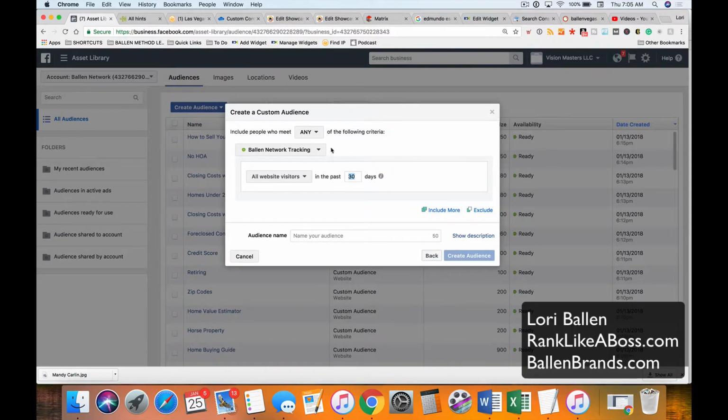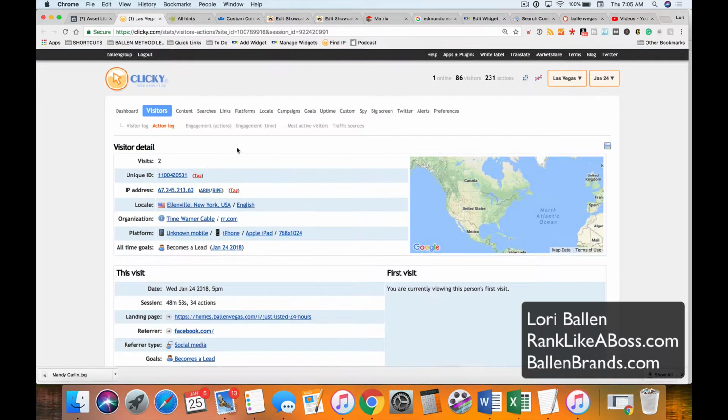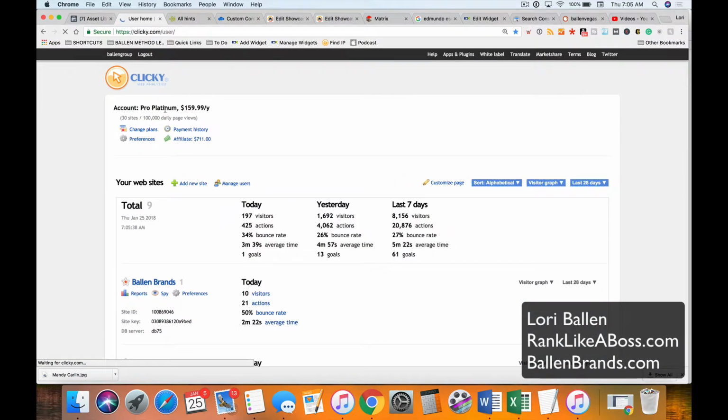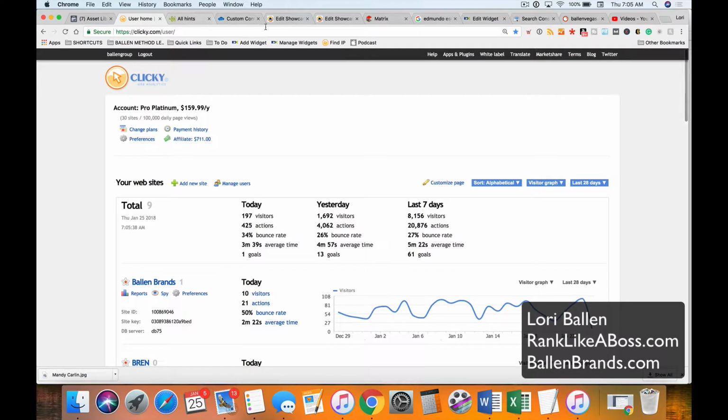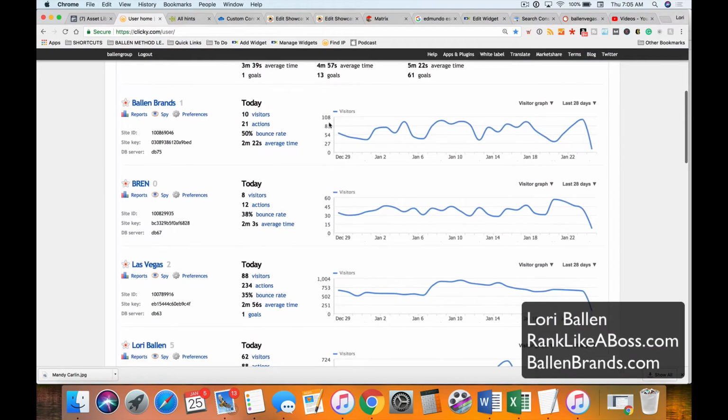And how I know this, besides any sort of conversion tracking, if I go over here to my Clicky account, this is one of my analytics tools that I use, Clicky. And if you want to try this tool, go to loristools.com, Lori, Loris, tools, TOOLS.com, loristools.com. And you can actually see all of the tools that I use.